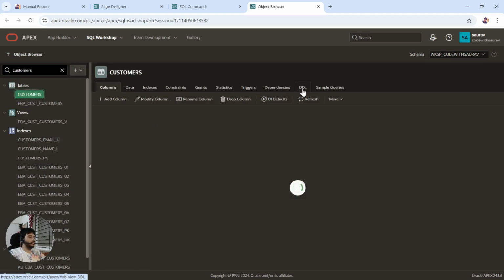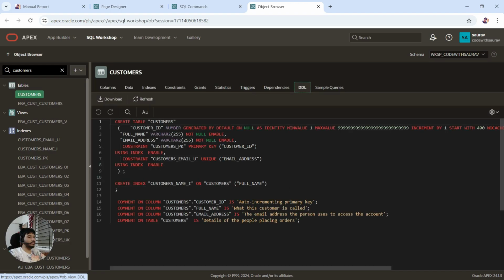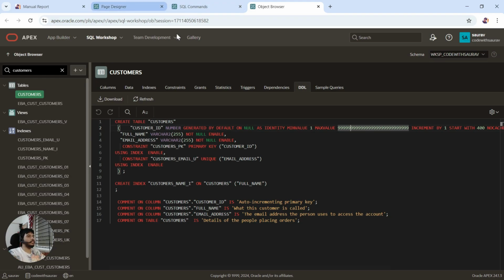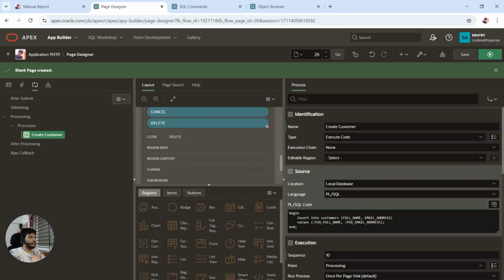Customers table, we'll go to the DDL and we'll see how customer ID is getting populated. You can see we have this identity column created, so we don't have to worry about how things are getting populated. This identity column will take care of populating the customer ID column. So we will take only these two values when we are inserting the record. Okay, fine. So we have created it.